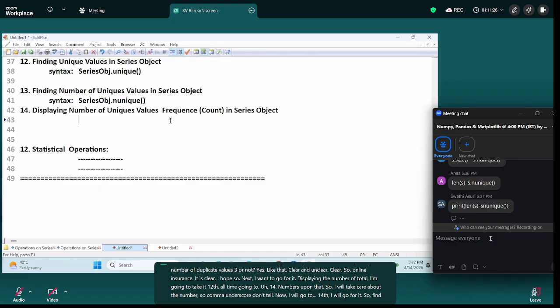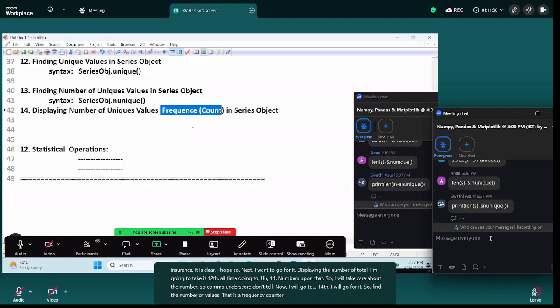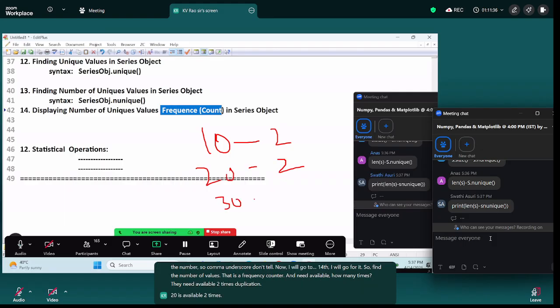To find the number of values, that is the frequency count. 10 is available how many times? 10 is available 2 times, duplication. 20 is available 2 times. 30 is available 3 times.